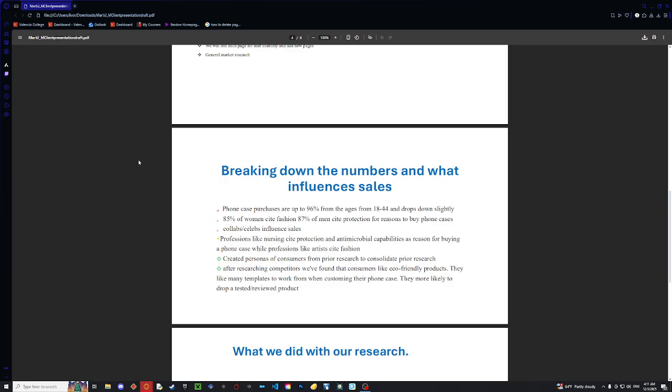So in our research, we find that 85% of women cite fashion. They want their phone case to look good alongside their clothes or their purses, while men prefer simple protection reasons. To give you an idea, companies like OtterBox or Spigen, for example, make those kinds of cases, while women would prefer a company like Casetify. In our research, we found out that occasional collabs, slash celebrity collabs, influence sales. And this is going to be citing a number.